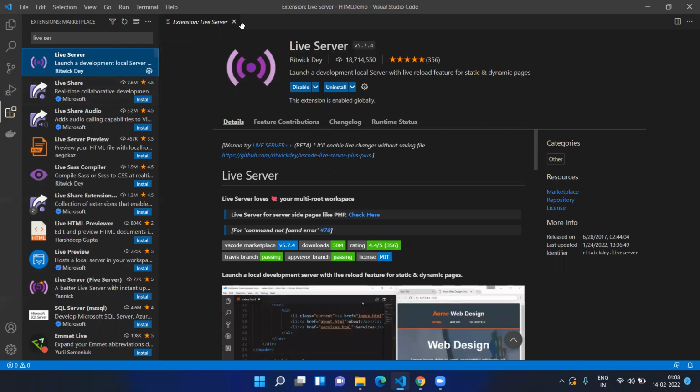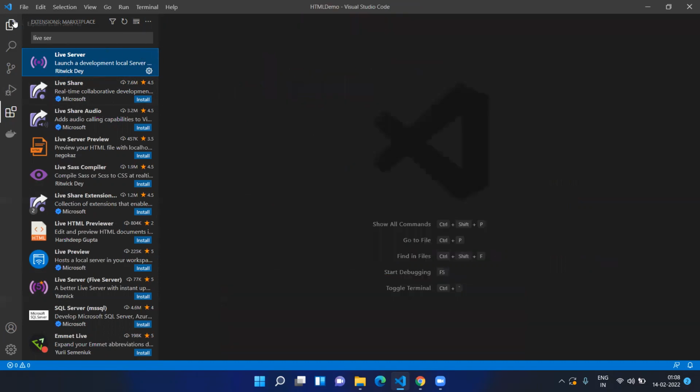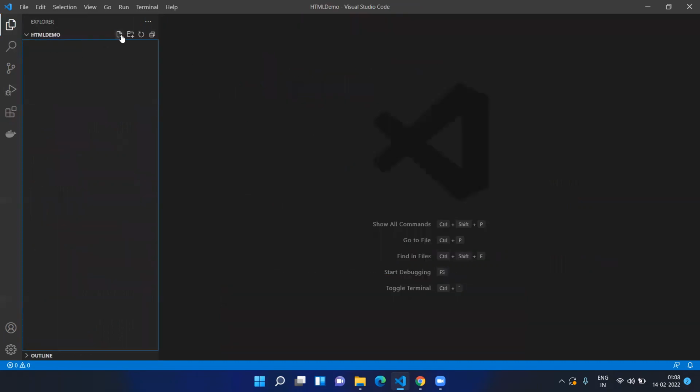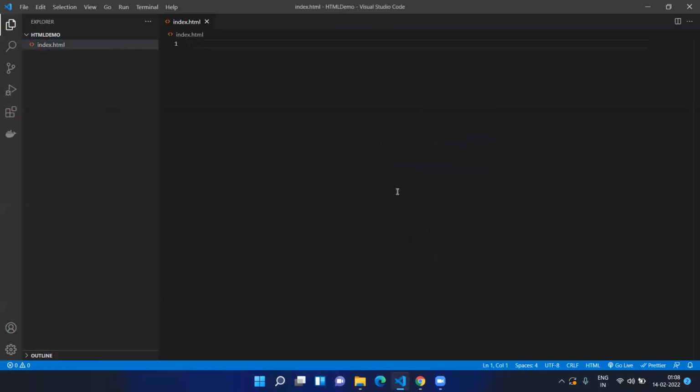After successfully installing these two things, you can close this and go to the Explorer section, click on the plus symbol here for a new file, and type index.html. The HTML file will have the basic structure like head and body. For example, if you type html and press Enter, it automatically creates the opening and closing tags. Inside the HTML tags, you will have the head tag, and after the head tag, you will have the body tag.